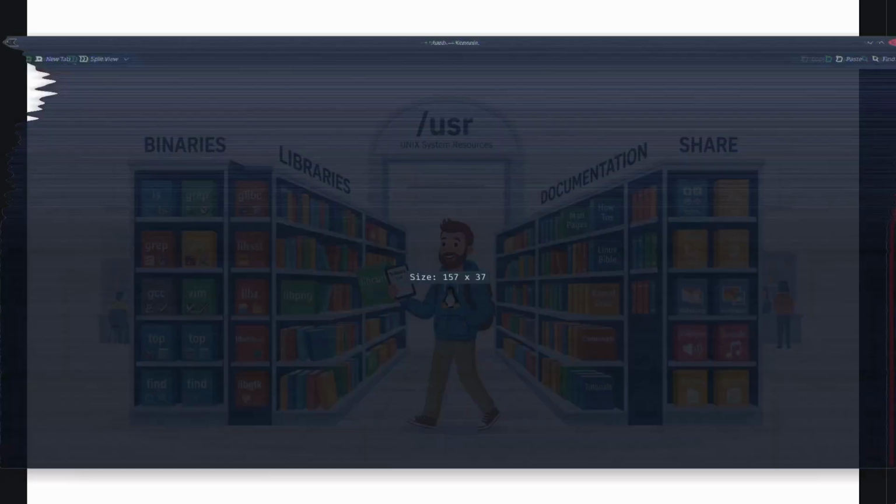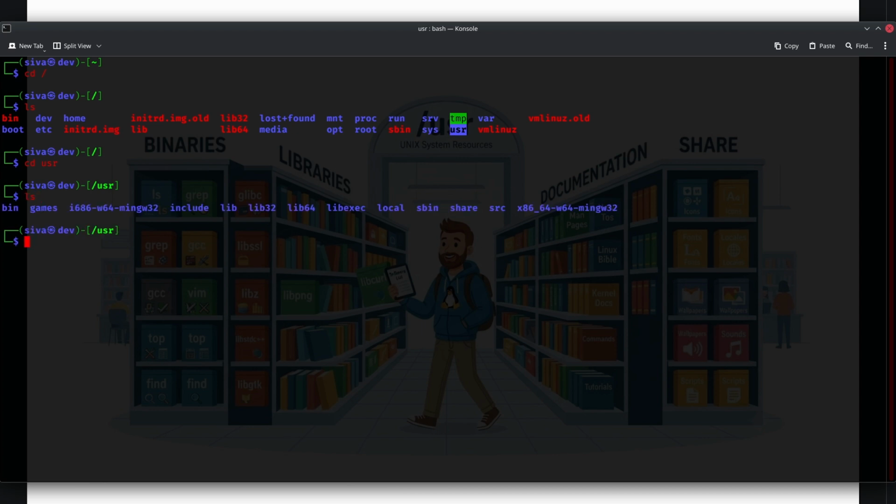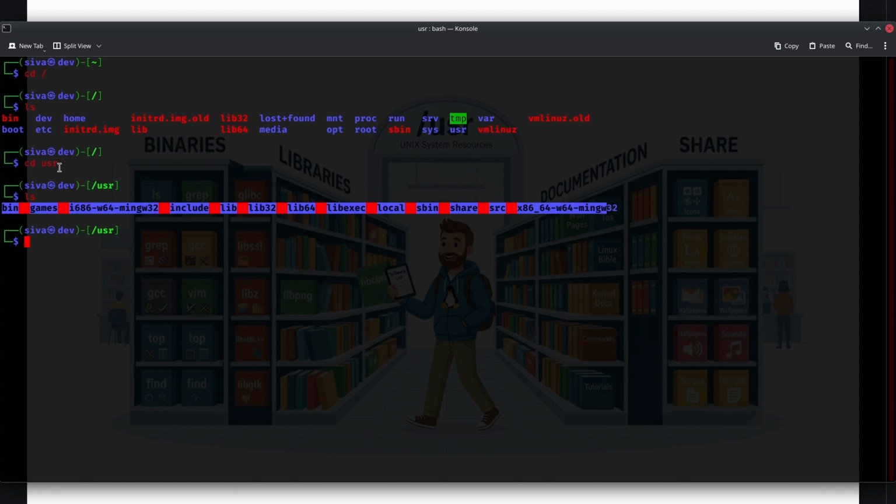Let's open terminal and type cd forward slash and enter. Let's list them all. So here you can see usr is here. So let's go into that. cd usr and enter. Here you can see these are all the files that are present inside usr.